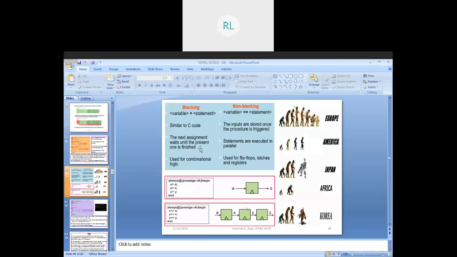In non-blocking, statements are executed in parallel. In blocking, the next assignment waits until the present one is finished, so immediately one after the other it happens. Blocking is used in combinational logic. Non-blocking is used in flip-flops, latches, and registers. So examples, I can ask you as a question, where are these used?